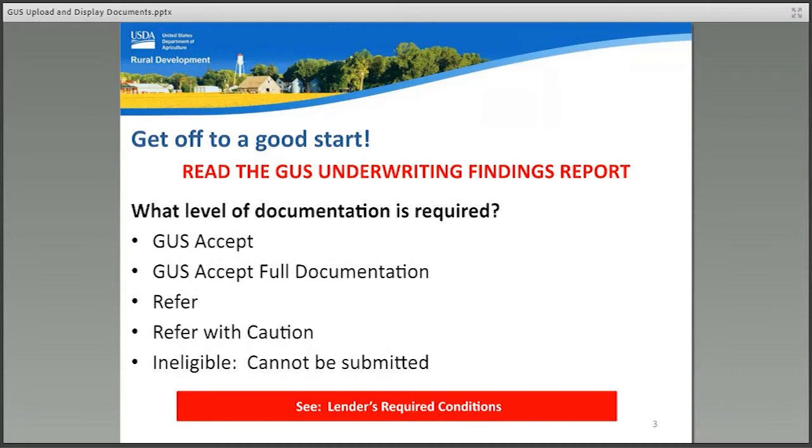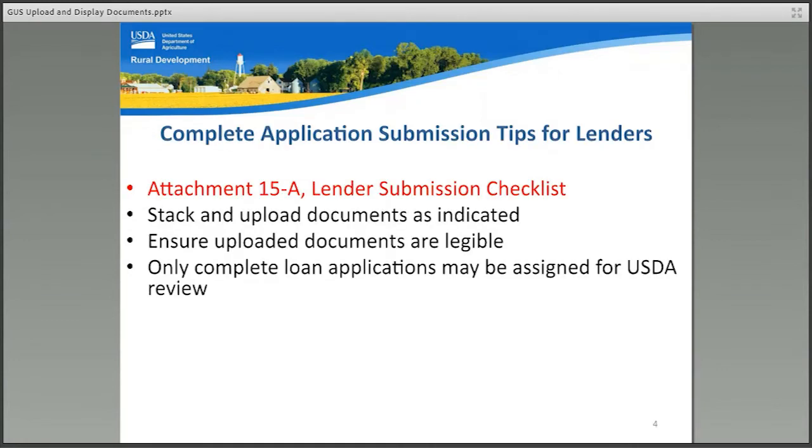The lender's required conditions section of the report will indicate if full documentation quality control messages apply, as well as additional documentation needs based on the applicant or other loan characteristics. When the appropriate level of documentation has been determined for the loan file, lenders have the ultimate roadmap to ensure a complete application package is submitted to USDA. Attachment 15-A Lender Submission Checklist indicates all of the required documentation that must be submitted to USDA depending upon the file type. Please stack the documents in the order listed on Attachment 15-A as applicable.